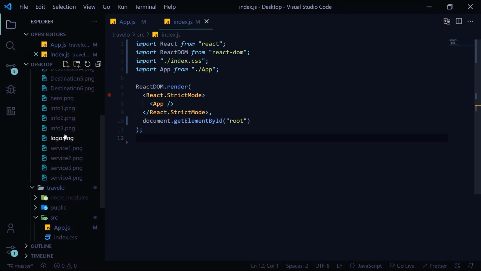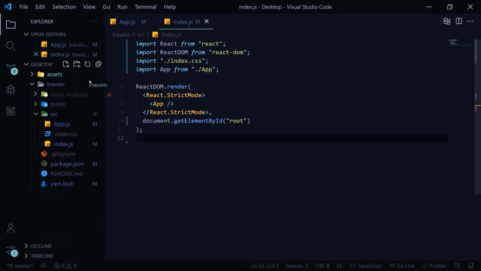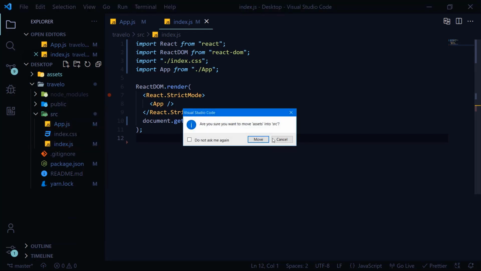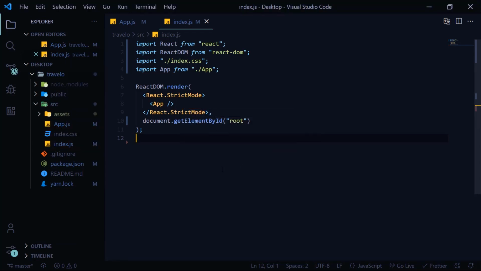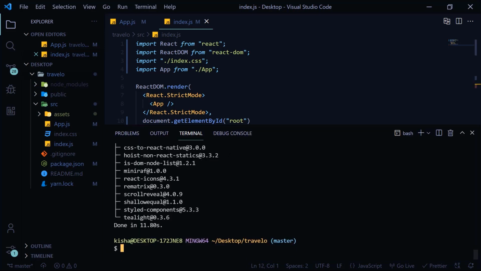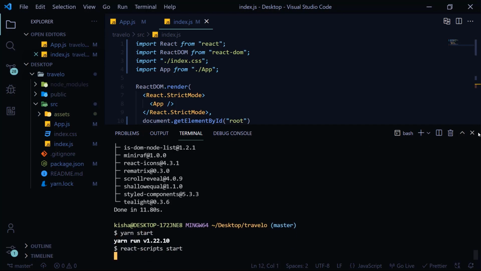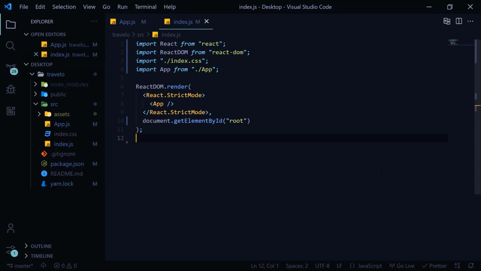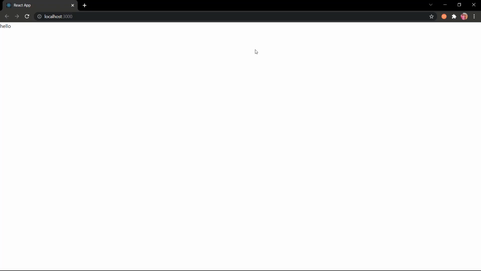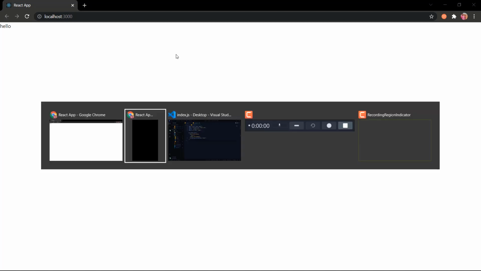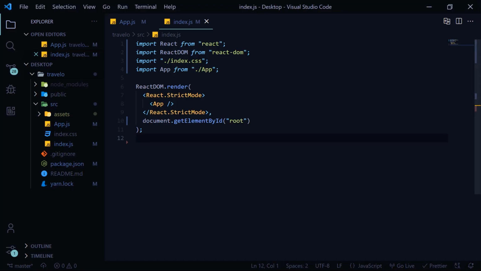You can find this in the description of the video. I'll move this into the source folder. Okay, it has been moved, and now I'll start the React application by opening the terminal and typing yarn start. I close this. I'll wait for the application to start. So the application has been started. Now I'll go to my VS Code.